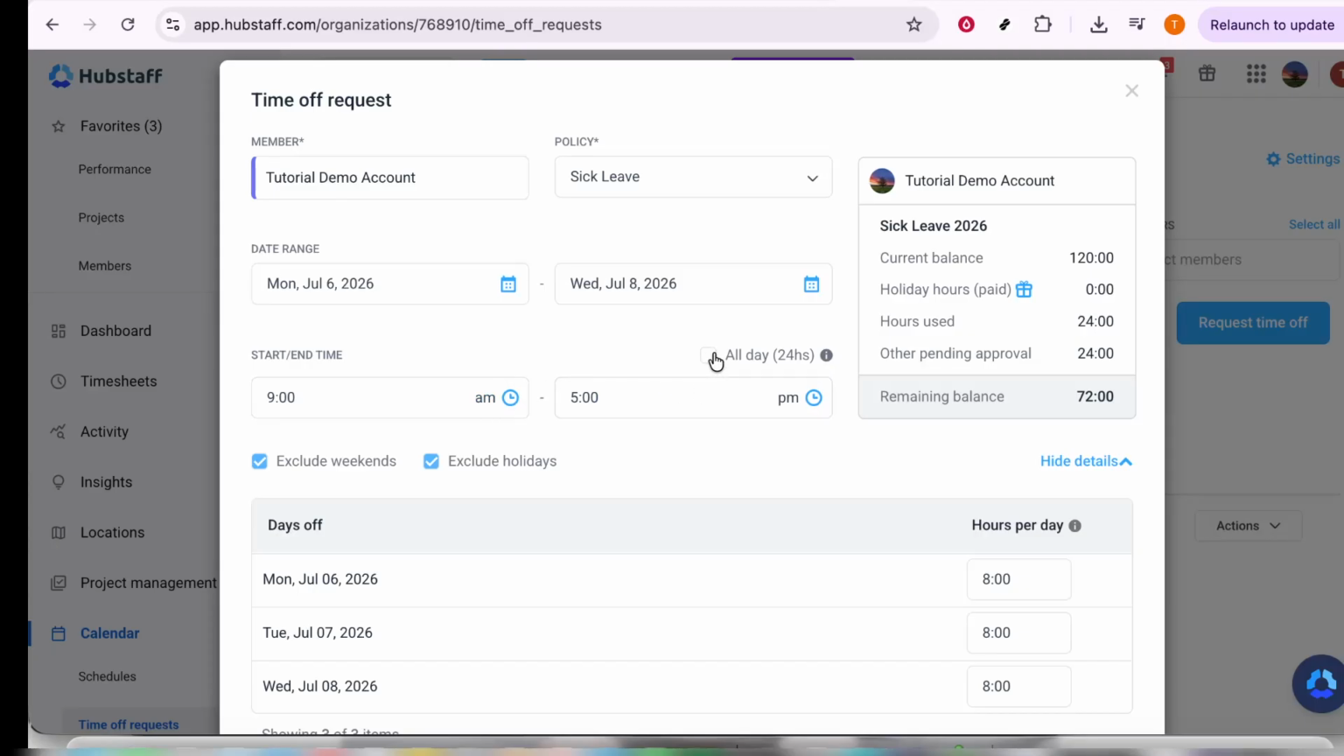If your organization uses an approval workflow, your request may need to be reviewed before it is officially accepted. After submission, you can return to the time off section later to check the status of your request and confirm whether it has been approved.